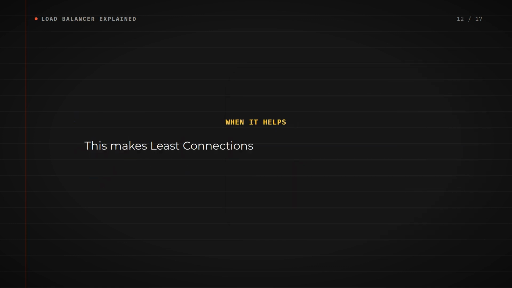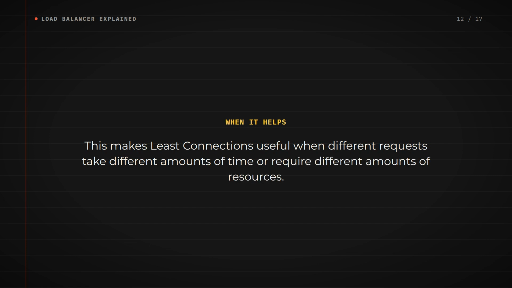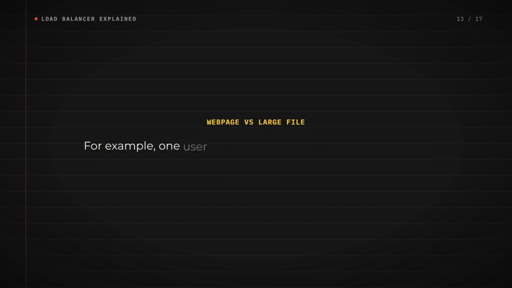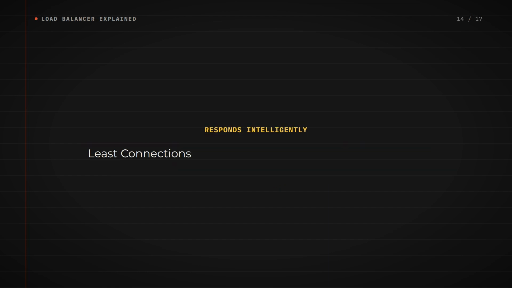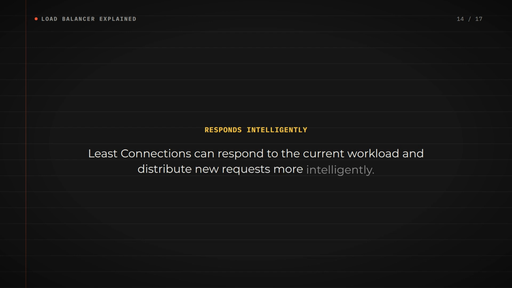This makes least connections useful when different requests take different amounts of time or require different amounts of resources. For example, one user might simply load a web page, another user might be downloading a large file. Those two requests don't put the same amount of pressure on a server. Least connections can respond to the current workload and distribute new requests more intelligently.